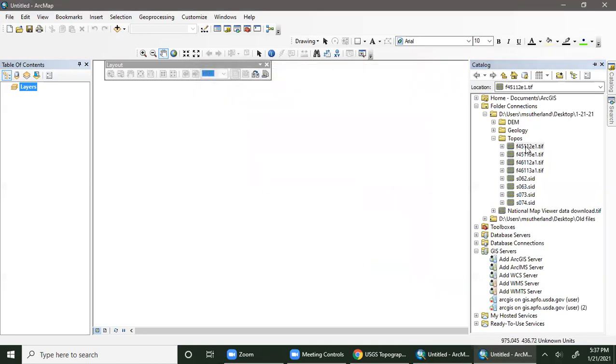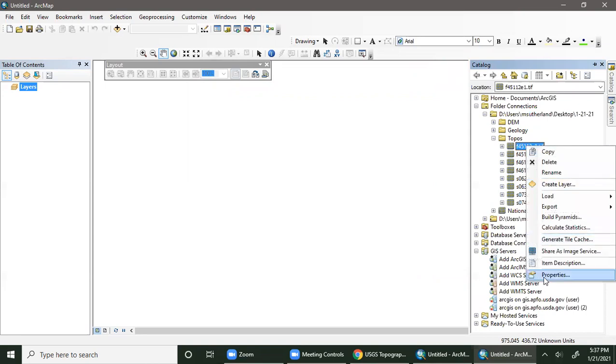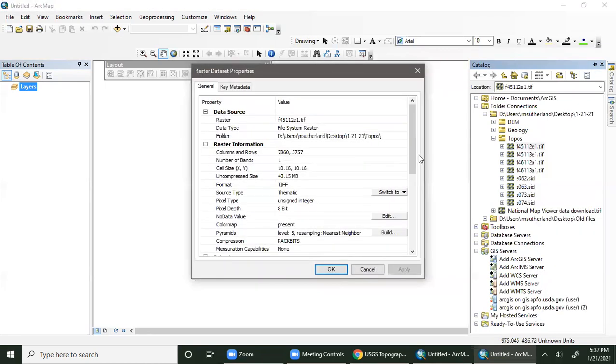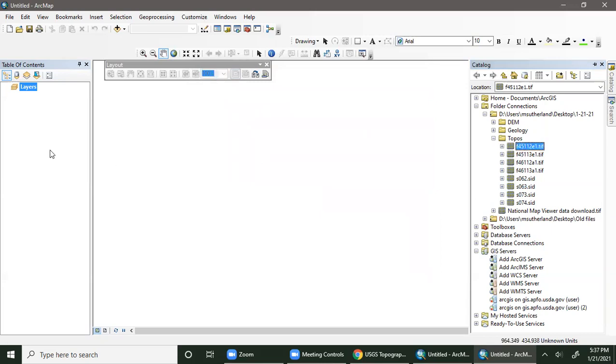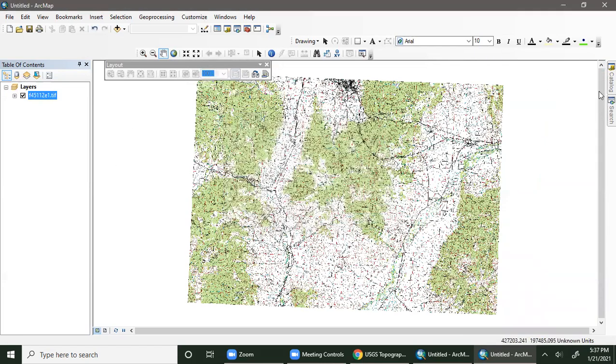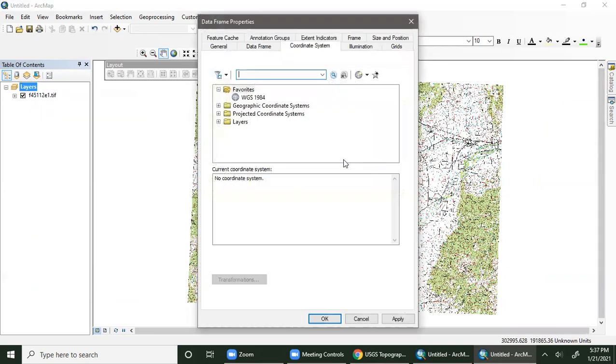So if you'll go into your ArcCatalog and just pick the first one in the list, F45112E1, right click and go down to properties. We are going to change this spatial reference. And actually, you guys are good. I'm going to put this in the map to make sure it moves when I do this, and go back to assigning this WGS84 so I can see it.